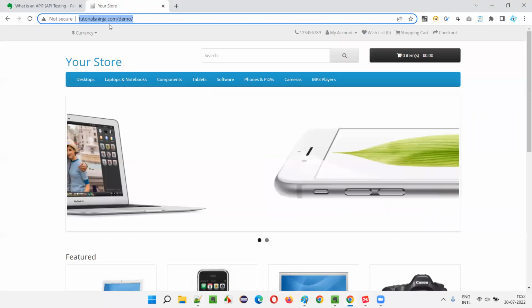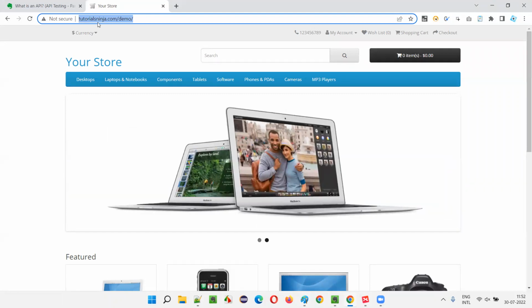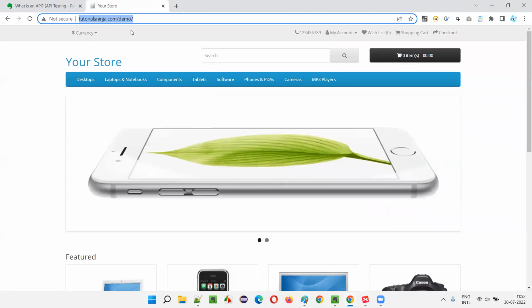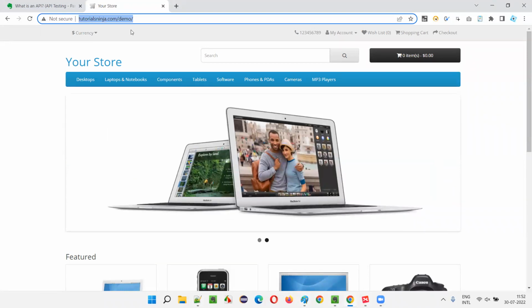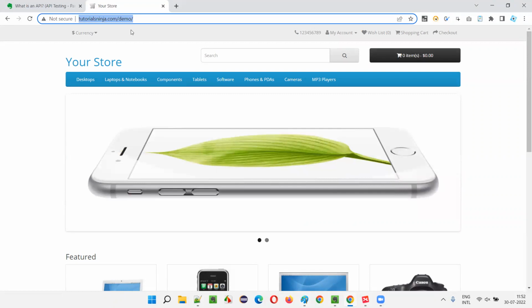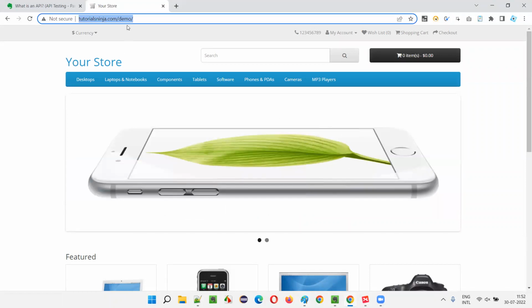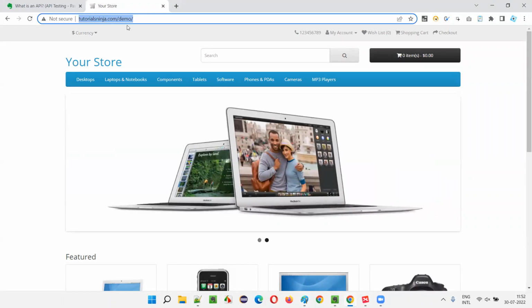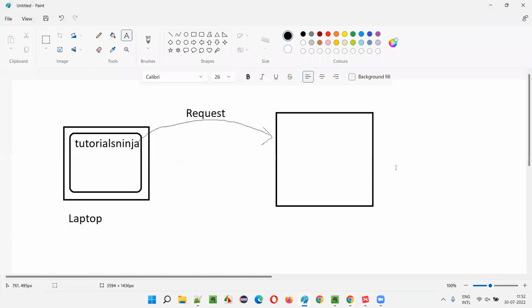Or if you go to Facebook, guys, do you have the Facebook code in your laptop? No, right? But when you go to facebook.com, what happens? A request is sent to the Facebook server. In that Facebook server, the Facebook application code is there, written by the developers of Facebook. Similarly, when you hit tutorialsninja.com/demo in your laptop, a request is sent to the Tutorials Ninja server, which is somewhere remote, guys. The code is not there in our laptop. The code is there in the remote machine.